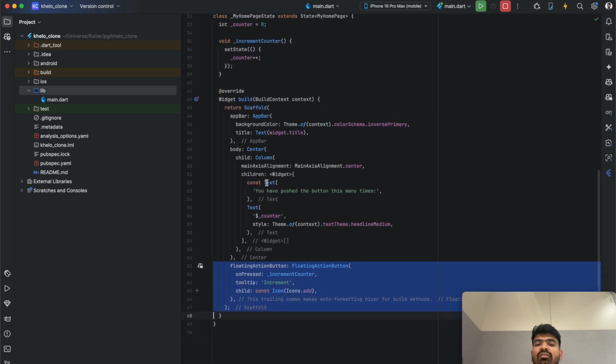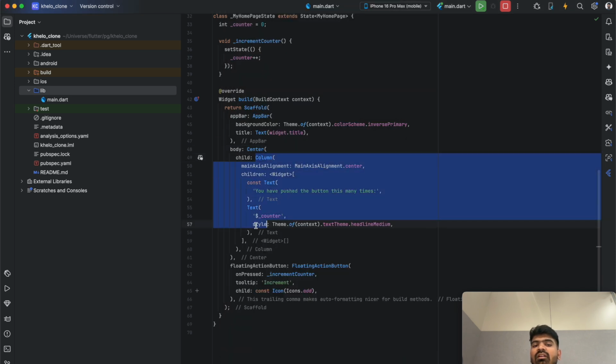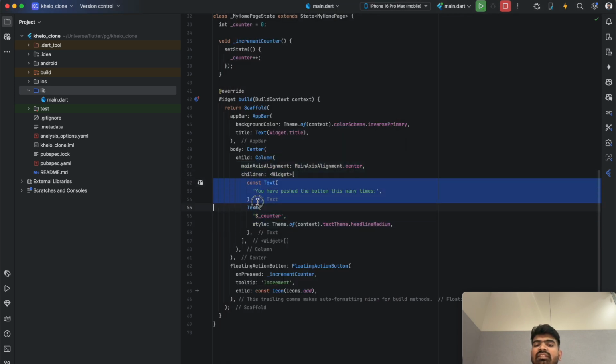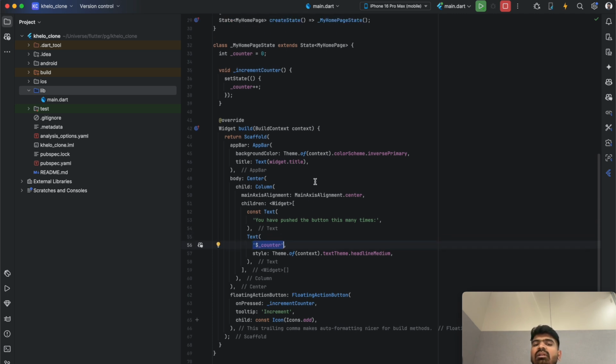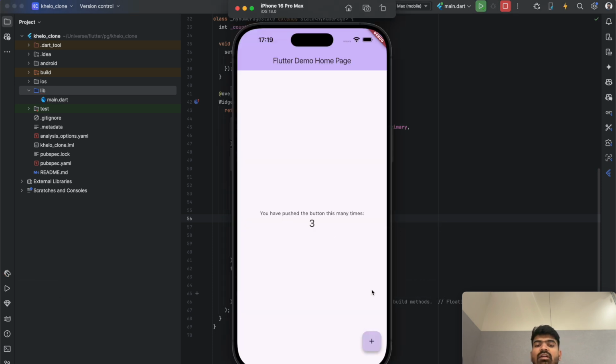And what we are doing in the body here is we have the Center widget, so we are saying center these views, and then the child of that is a Column, so we are saying whatever the children are, put them in a vertical sequence. The first widget is a Text, 'You have pushed the button this many times', and that is displayed here. And then we have the counter, and there we are just converting this counter variable to a string and displaying it here. There are many ways to do this. Instead of doing this, you can just use counter.toString and it will work similarly.